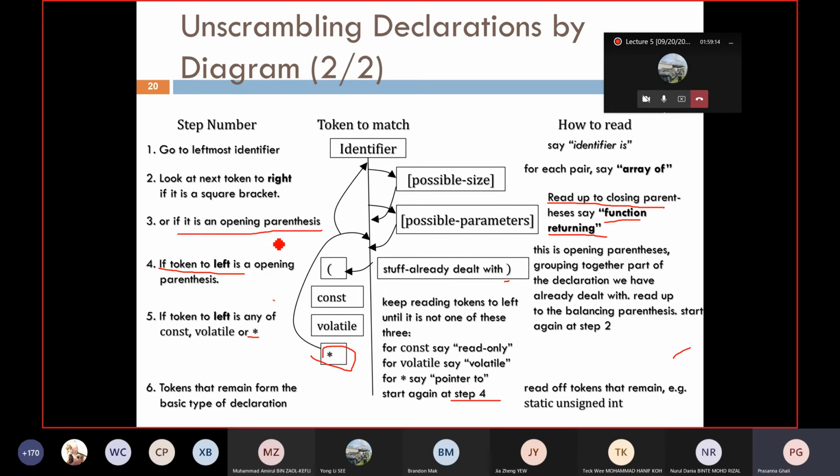Then if the token to the left is an opening parenthesis, no, there's no opening parenthesis. Then if the token to the left is any of const, volatile, no, it is not. Then the tokens that remain form the basic type of declaration. Read off the tokens that remain, for example, int. So the whole thing reads as: grape is a function returning a pointer to a function returning an int. Complicated, but that is what it is. Did I make sense to anybody who's still around?